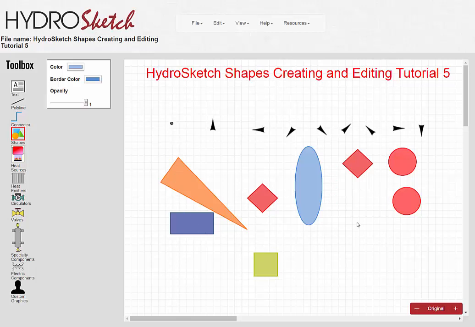These shapes do not have any ports associated with them like some of the other component symbols do. The special shape here is the port shape, which is the small gray circle, and that can be edited in certain ways. It can be moved around. You cannot really change the size of it, but you can move it around into any desired location.